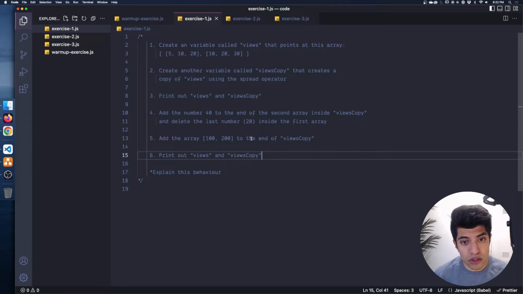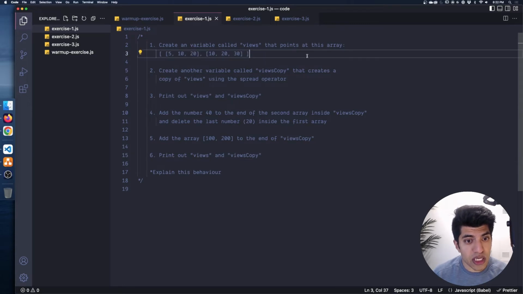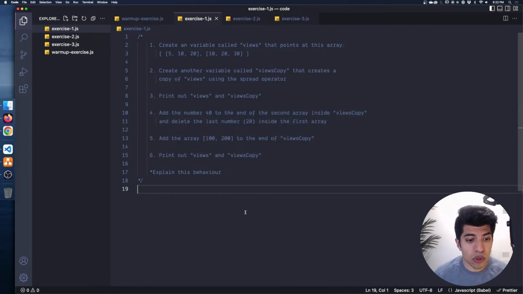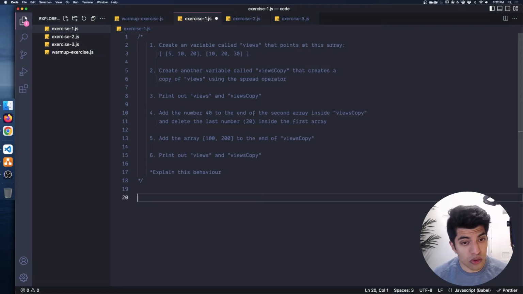So keep note that the entire time after we spread out these values into views copy, all of these steps are using the copied array. Okay, we are not manipulating the original views array. So then once you actually see the printout of both the arrays, views and views copy, try to explain what's actually happening, and hopefully that makes sense.